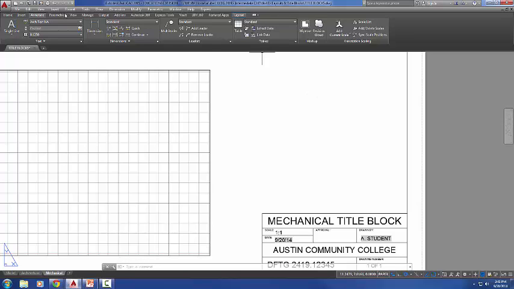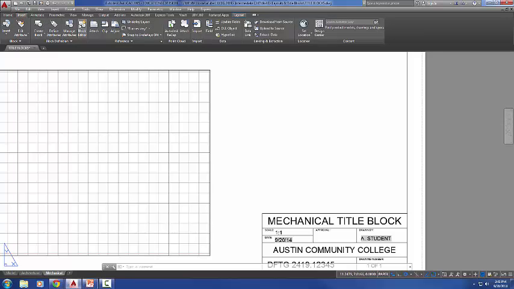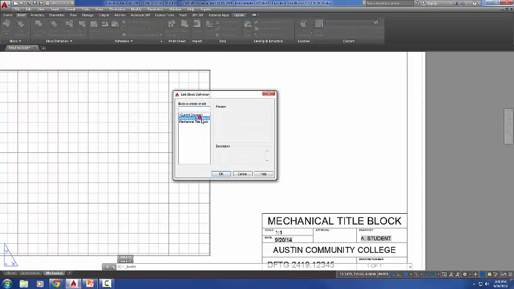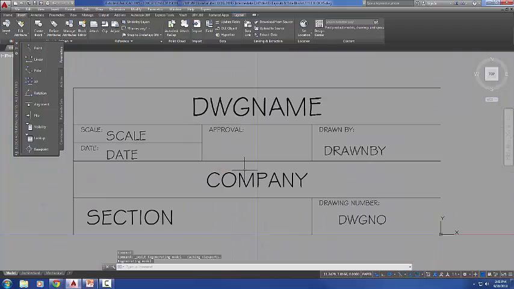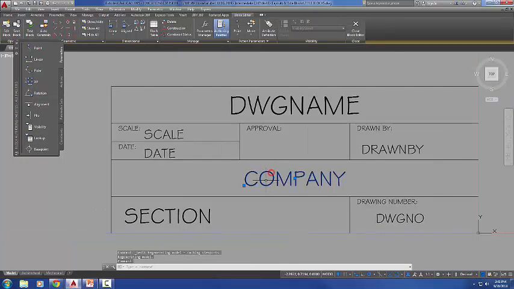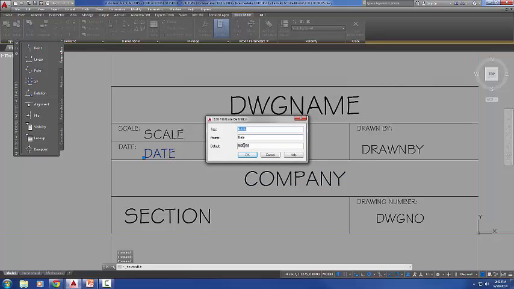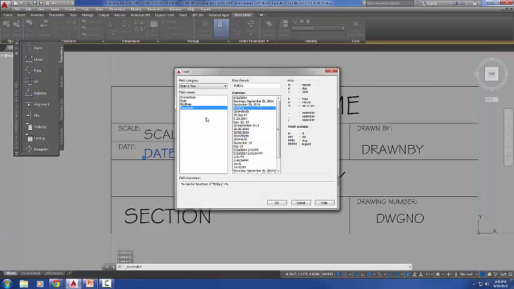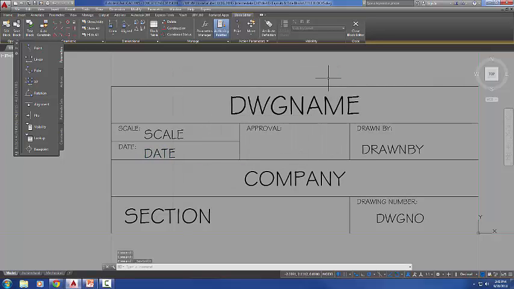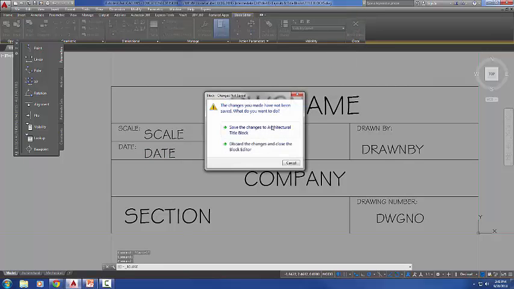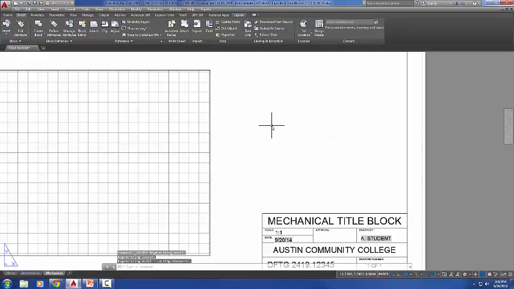If you find that you need to make any changes, you can come over here to the Insert tab, Block Editor, open up whichever block you need to edit, and you can come in here and change whatever you need to. Text height, text style, if you forgot to make these the architectural text style. If you need to change the date to be save date, double click on the word date, double click on the field, and you can change the fields in here. When you're done, close the block editor, save whatever changes you need to, and you've got it.